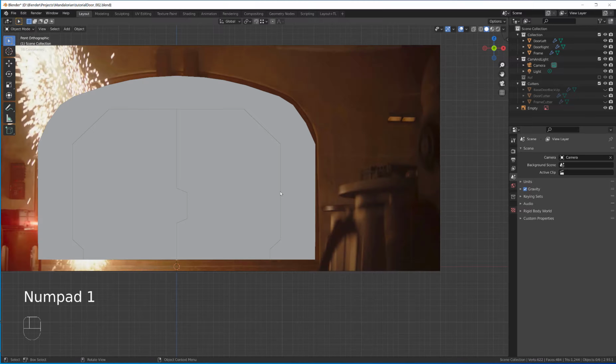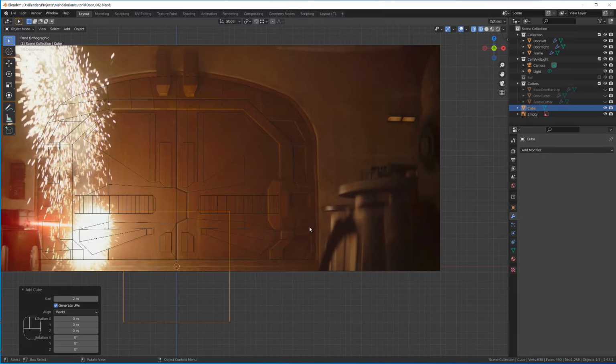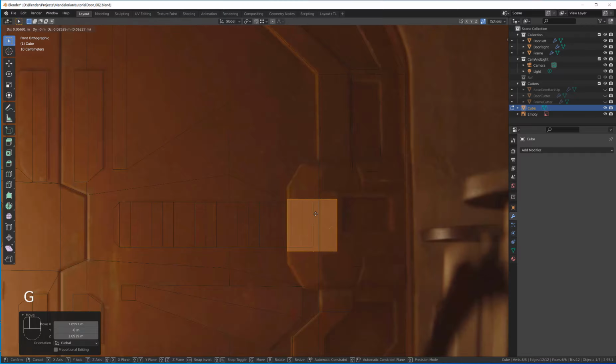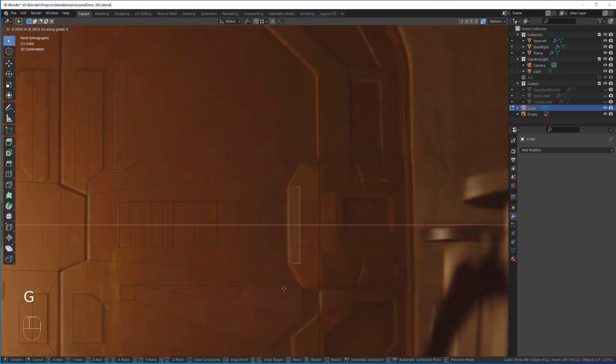The last thing that we need is the lock, so Shift A to add a cube. This time I'm smart enough to not cut it in half right away, so I go into edit mode and then move it. And of course it's important that you do it in edit mode, so you don't move the origin. The origin is still at the world center, and we can just do the mirror modifier later on.